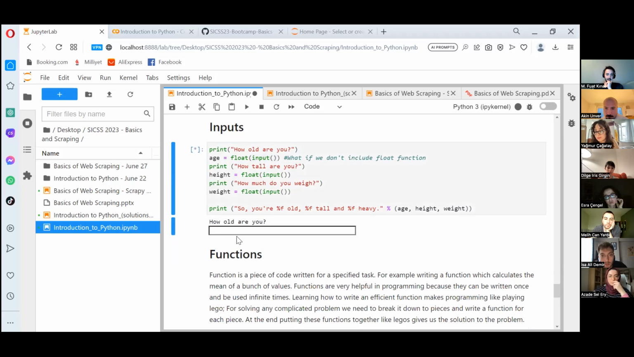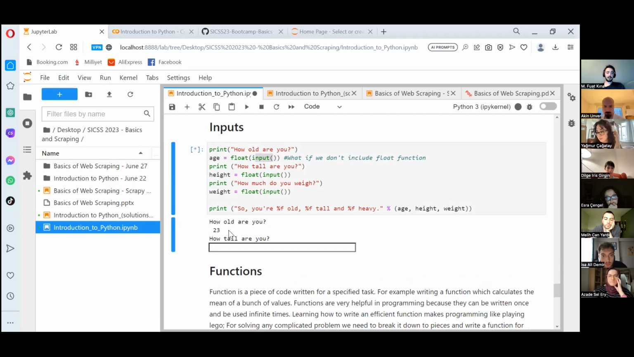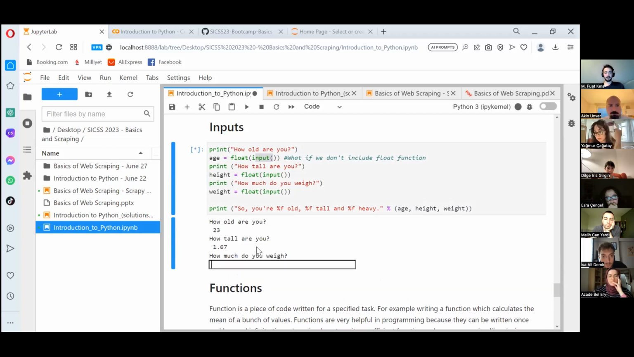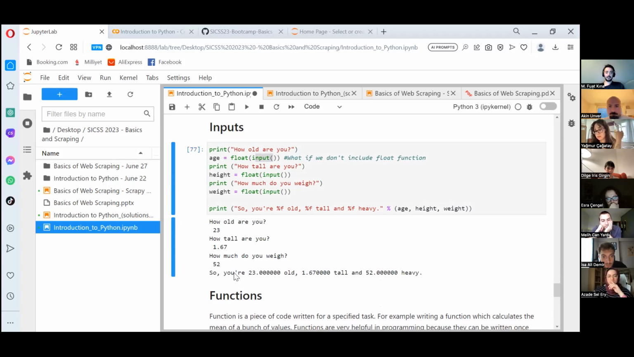So in the first place, it will ask how old are you, and then input comes. Let's say 23. And how tall are you? Let's say something like that. And how much do you weigh? And this. Then it will report the physical features. And here you see again, if I use %f values in my reports here, these will directly refer to the values defined after the percentage sign here.